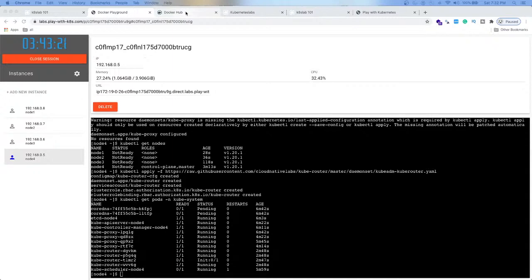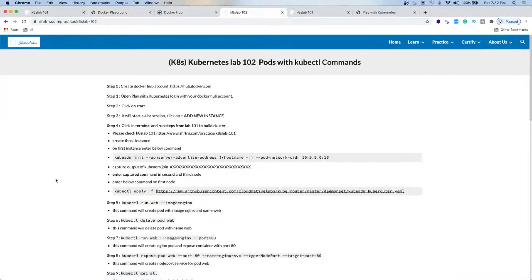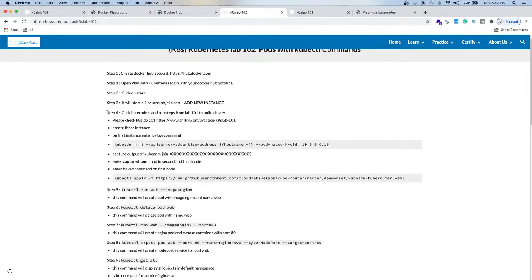Okay, with that, that is lab 101. Let's go to lab 102. In this one, step 4 does whatever we did in lab 1. So every other lab other than 101, where 101 is creating the cluster, you have to create the cluster first before you can do anything.